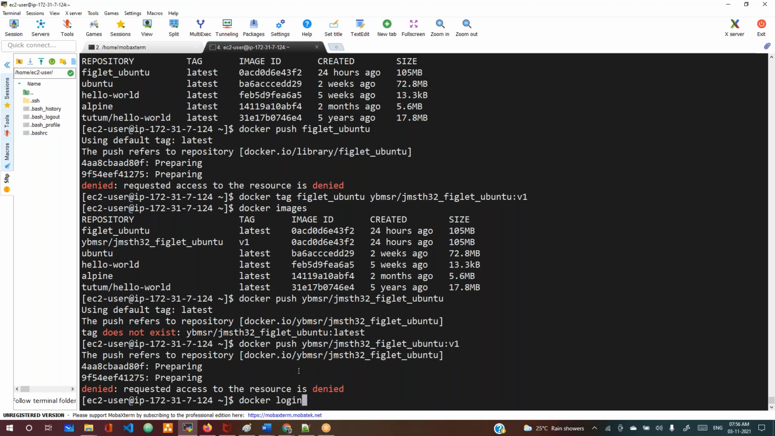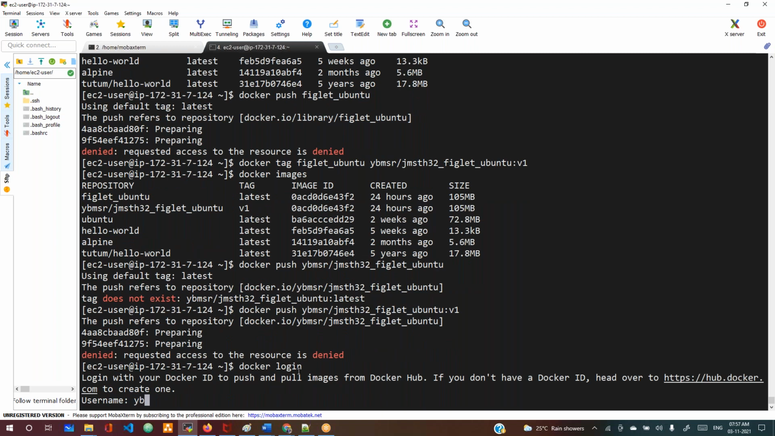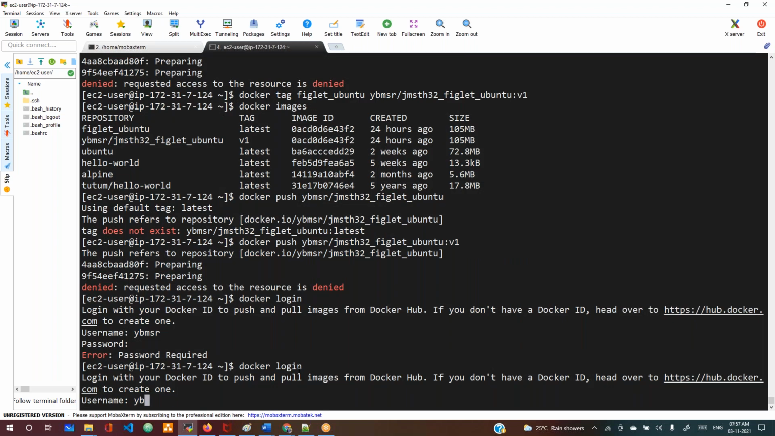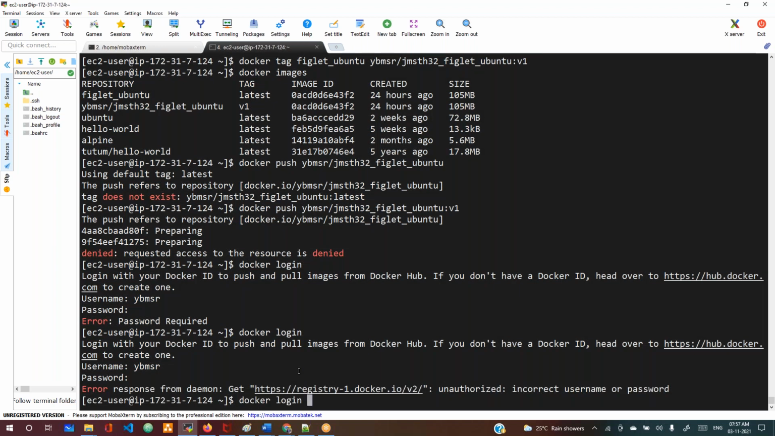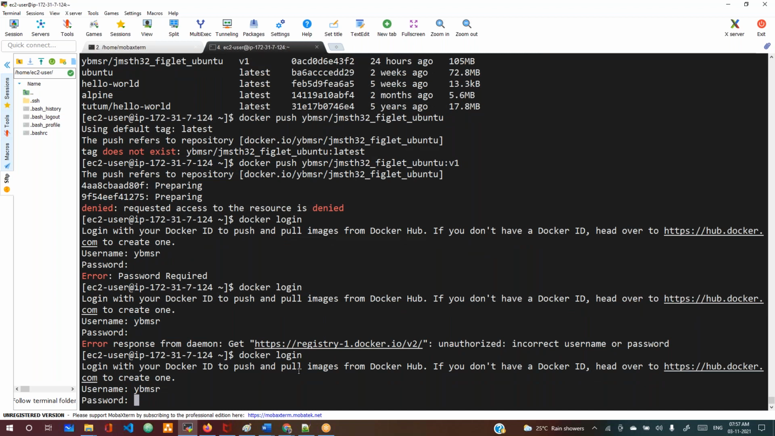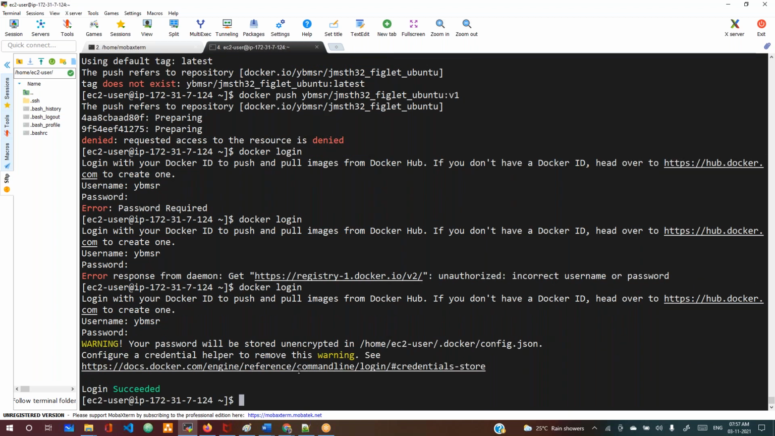Docker login. Enter docker login. It will ask you your username, Docker Hub username. Enter my username. Wrong, enter the username. Enter the password. Now I logged in successfully.